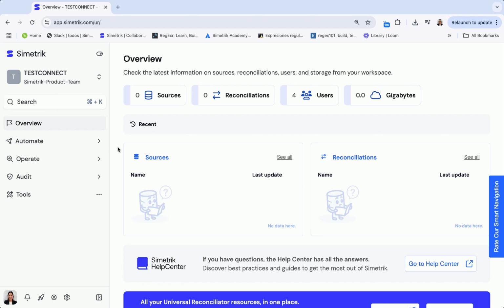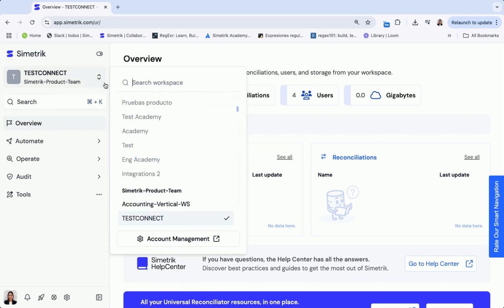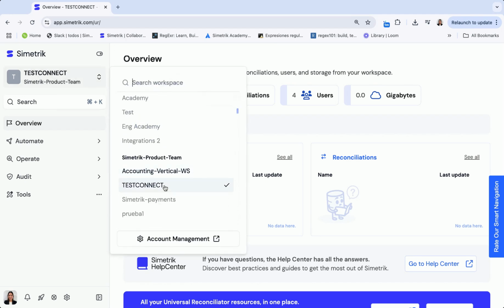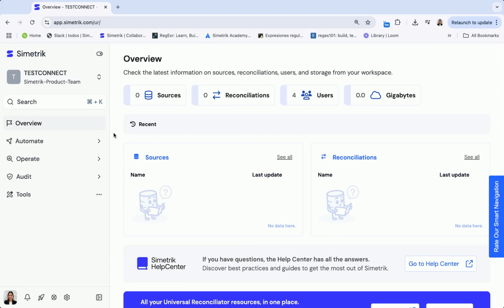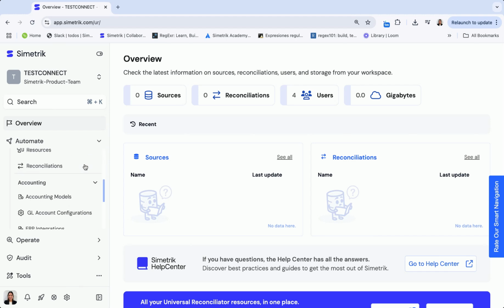Now let's go into the platform and see how to apply everything we just reviewed. It's important to select the appropriate workspace. You can either use an existing one within your general environment or create a separate workspace specifically for Close Management. In this case, I created a test workspace, and we'll start with the first step, uploading the balance sheet, which is the entry point. To do that, go to the Automate section, then into Accounting, and click on GL Account Configuration.